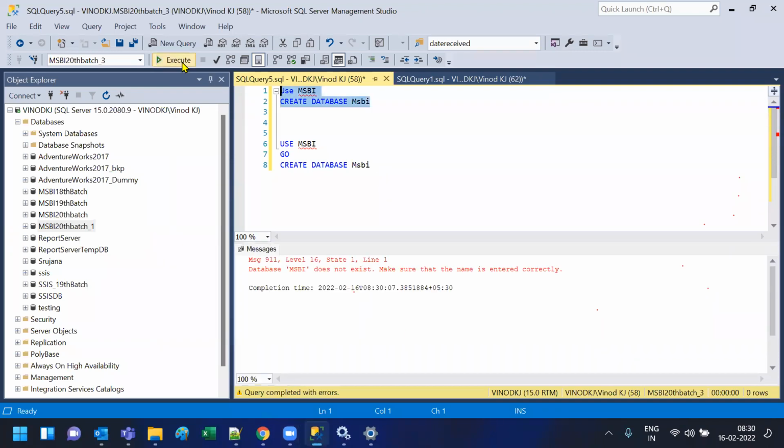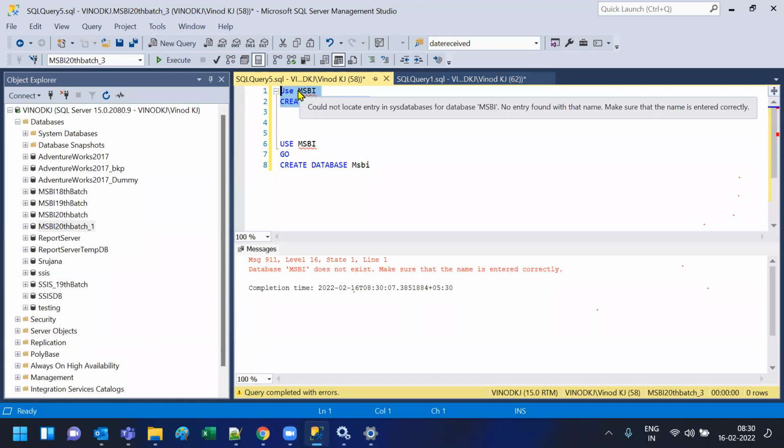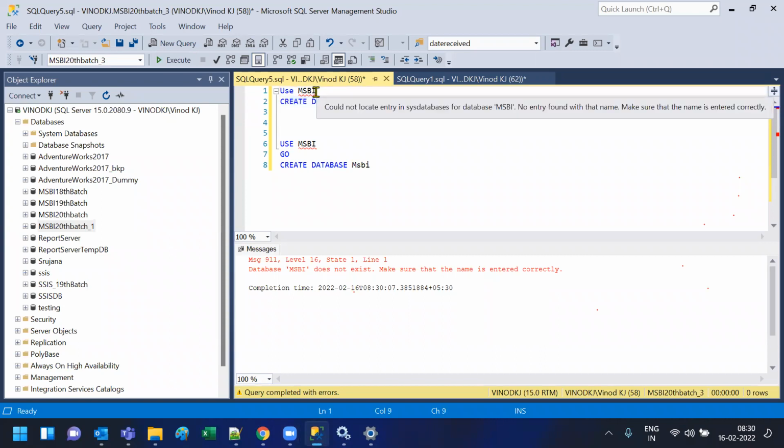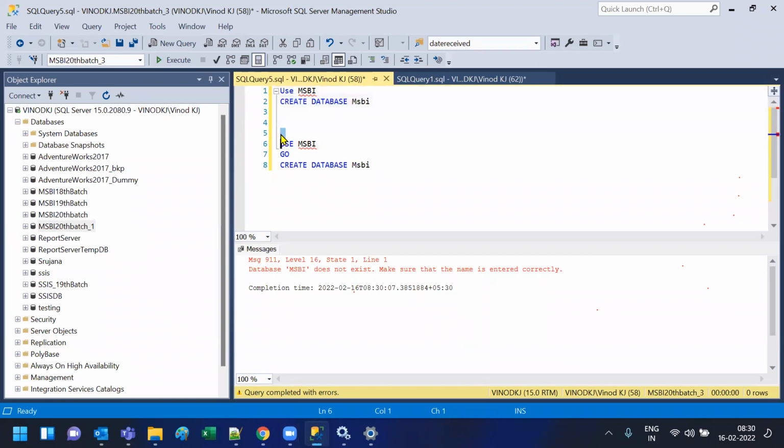See, if you execute, MSBA does not exist, correct? First it will validate the first one, and here itself it is failing. It won't validate this one at all. In the first command itself, it will throw us an error. But when you run this one, we'll see what will happen. See, it is saying that database MSBA does not exist, which means it validated this one. It throws an error.